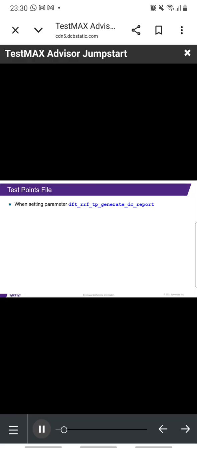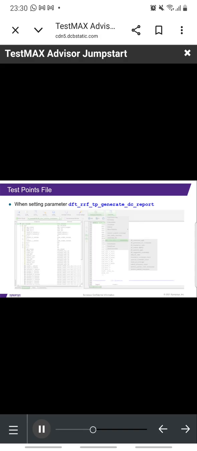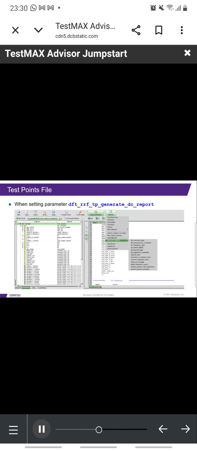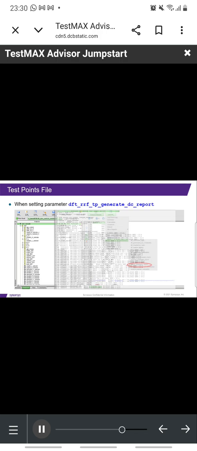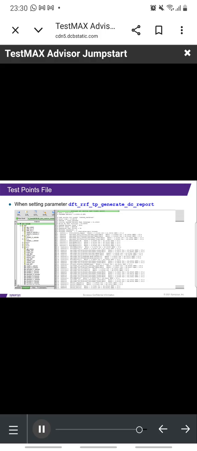The parameter DFT RRF TP generate DC report controls the generation of the test points file for DC or DFT Max, and it is set to on by default. To open this report in the GUI, you need to click on the Reports tab, go into More DFT Reports and select Unified Test Points Report. The test points file reports the type, location, and corresponding incremental gain in random pattern coverage for every test point.